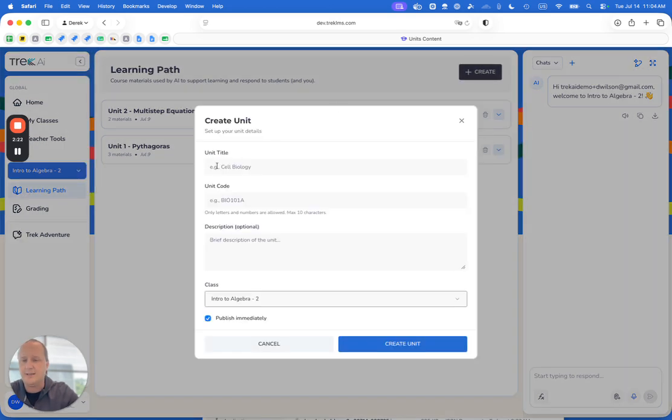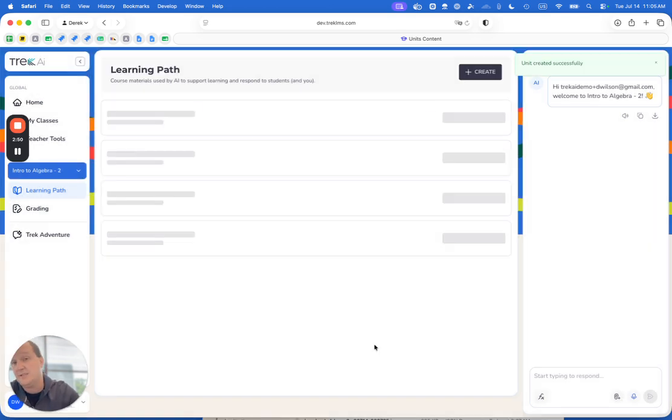If you want to create a unit, Unit 3, graphing quadratics. I'm digging deep here for Algebra 2, Intro to Algebra. I can give it a unit code. You don't have to, though. But then again, we're covering how to graph quadratics. Fun. Right? And then I can publish it to choose the classes. I can publish immediately or not. I'm going to leave it unpublished so students won't see it.